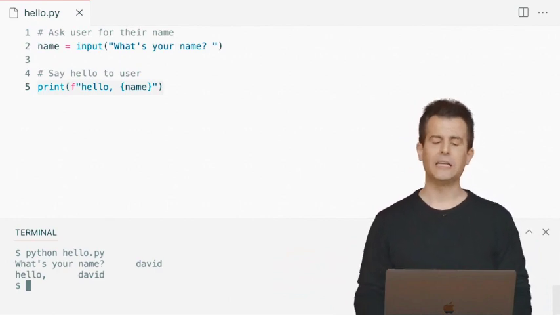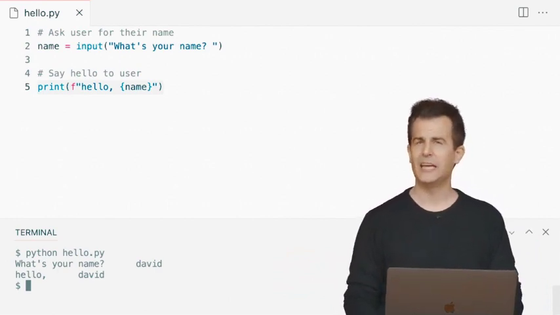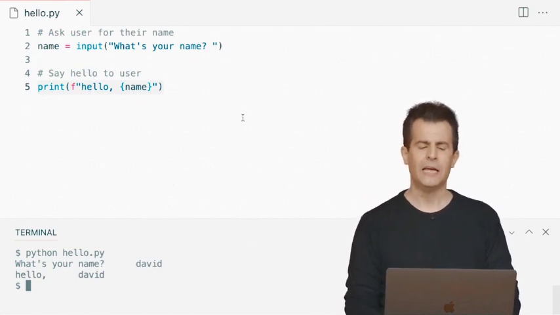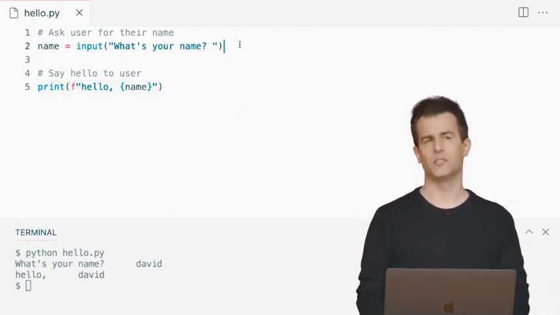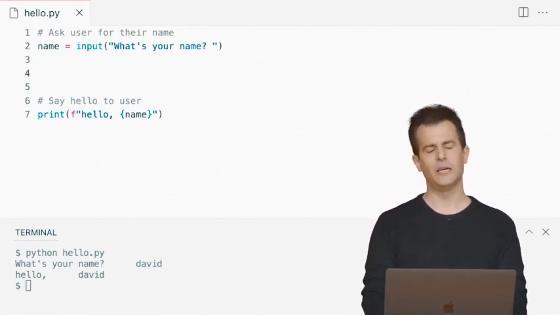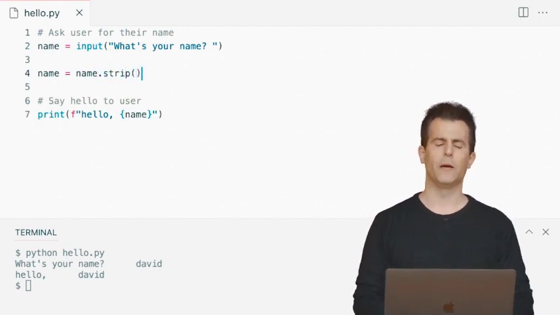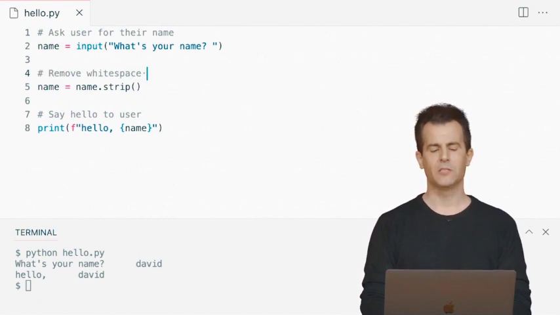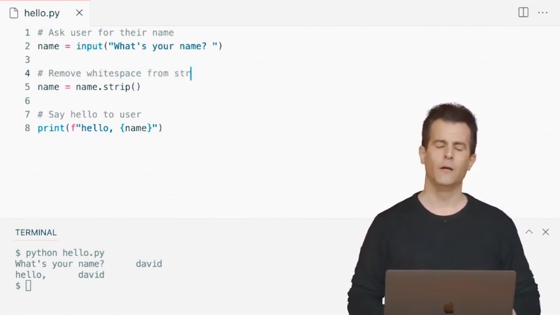It turns out that built into strings, which again is this data type, so to speak, this type of data in Python, is the ability to actually do things to that string. So let me do this. I can actually go ahead and do something like this. name equals name.strip. And what does this do? Remove white space from string.